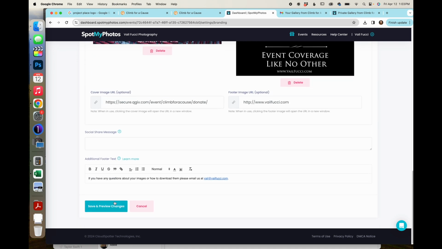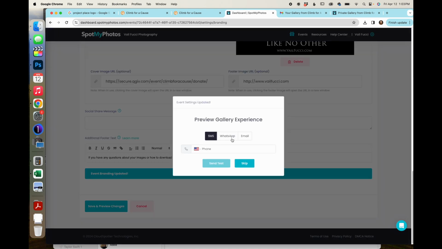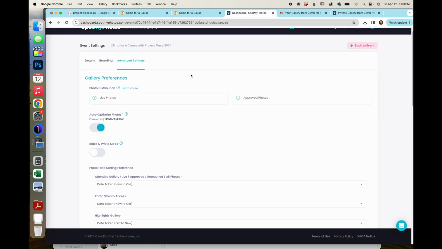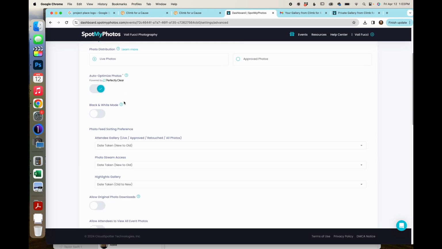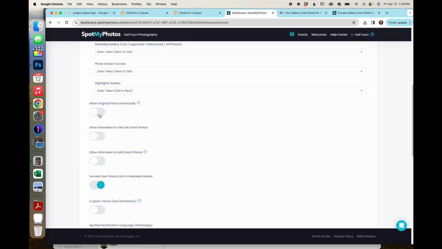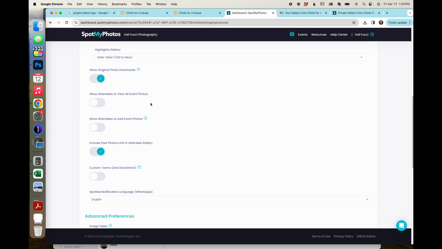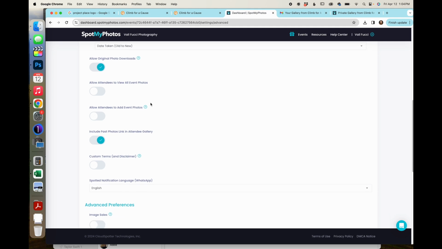Now that's all saved. I'll do save. I could do preview again. In this case, I'm going to skip it because I know it's going to look great there. And then I can double check all my advanced settings are looking great here. We can choose whether or not to have people be able to download the original downloads without the logo. In this case, I do want it that way. We can choose if we want them to be able to view all the photos that are in the event as well, which I don't want them to do. I just want them seeing their own with it there.